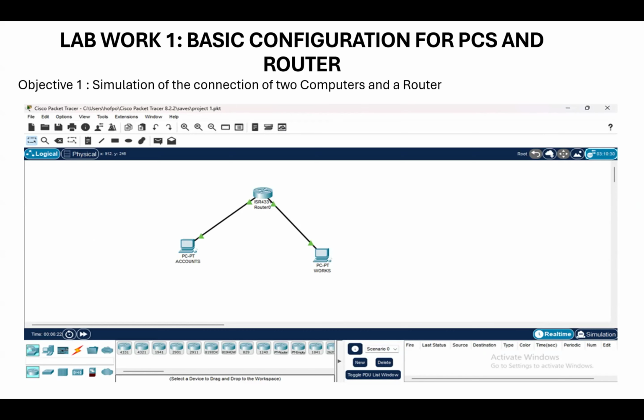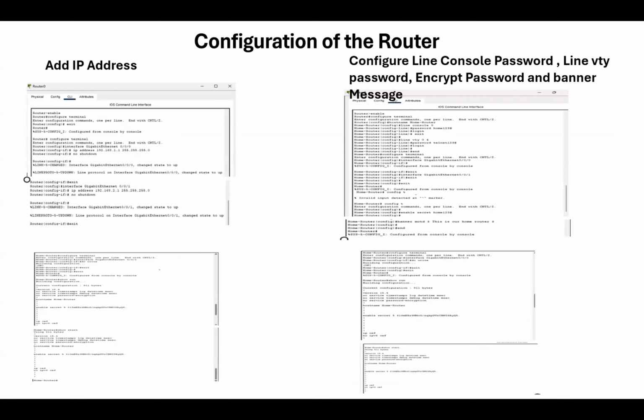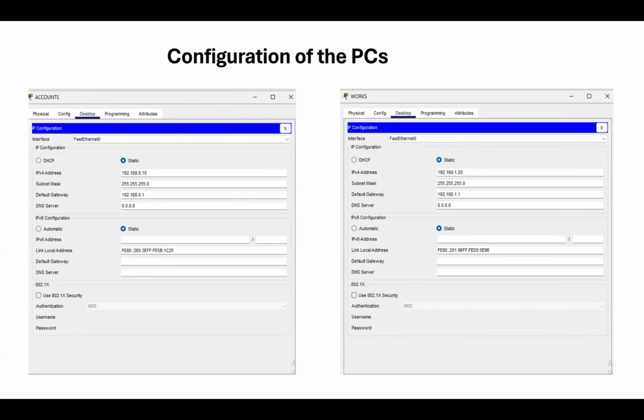Next slide. This is just a snapshot of the configuration of the router, because we have to configure the router to talk to the PCs. So these are the configurations that we did. Next slide. Also, the PCs need to be configured by putting in their IP addresses and their subnet masks, and it is done as static. Next slide.